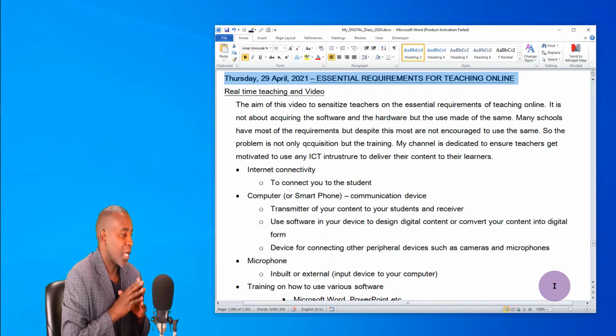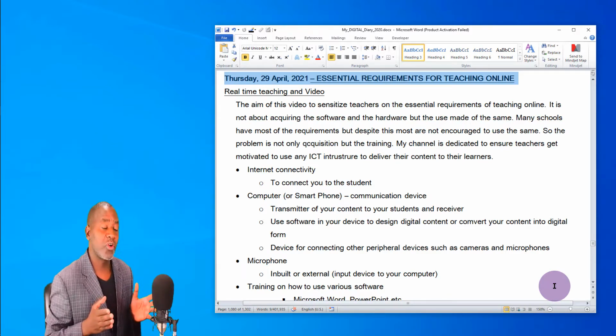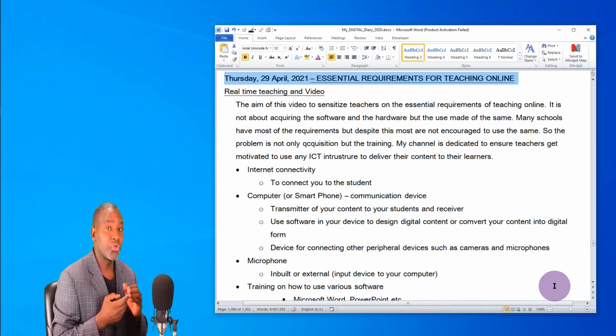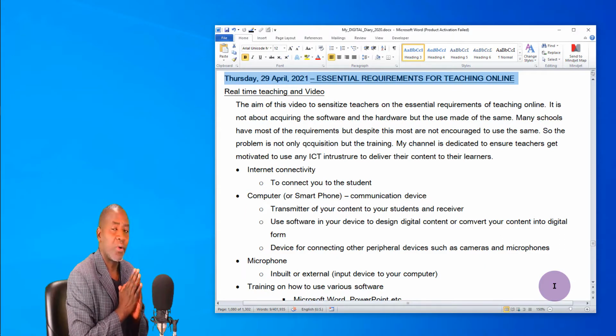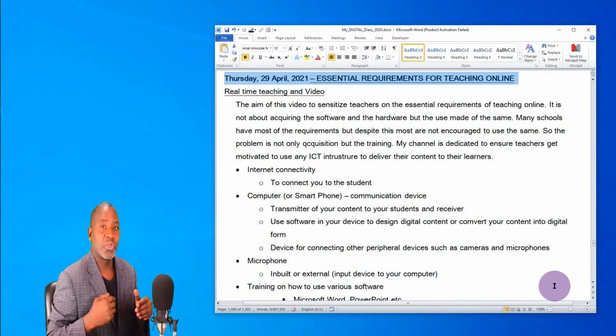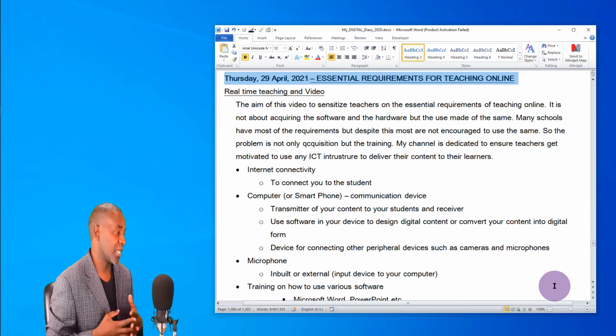It is not about acquiring the software and the hardware, but the use made of the same. Many schools have most of these requirements, but despite this, most are not encouraged to use the same. So the problem is not in the acquisition of the hardware and the software, but rather the use made of the same. And this means training, because training is lacking. And that is what discourages many teachers from using the same.